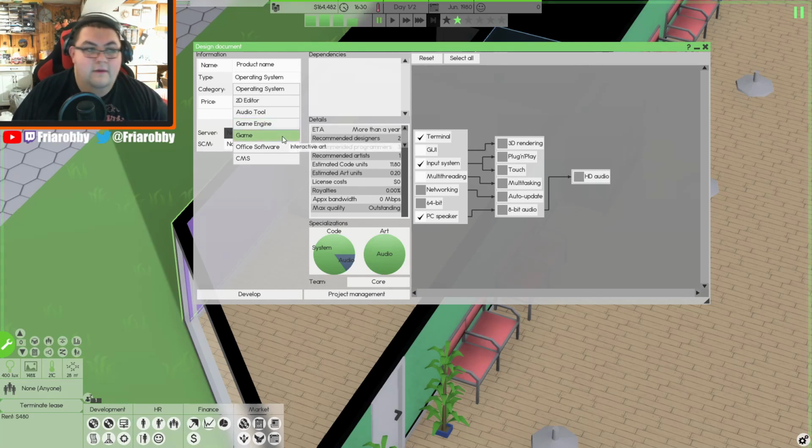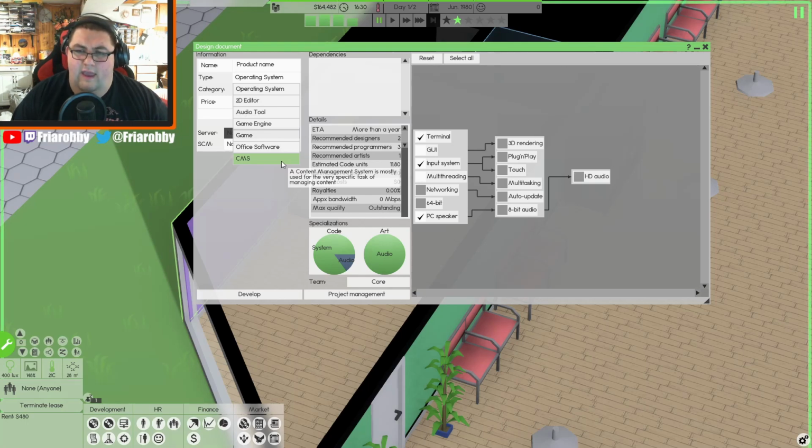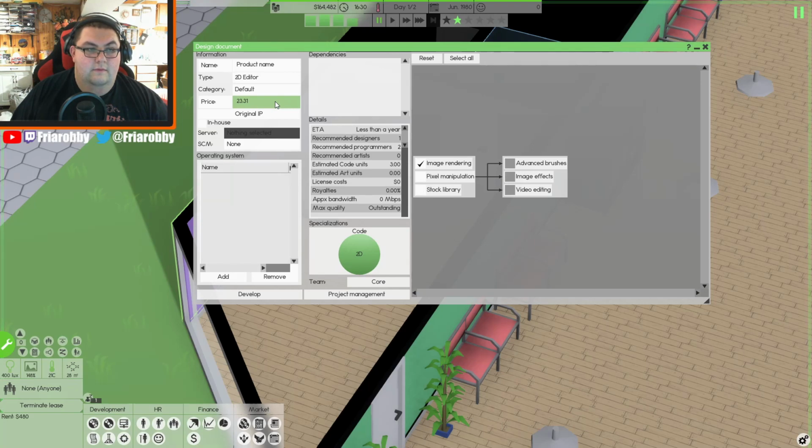You can create a game, but I don't have any art skills, so probably not a great idea. Office software, Microsoft Office kind of comes to mind there. CMS is a content management system. I think the first two they let you develop are a finance one and an inventory one, for inventory management. So all those are pretty neat. I think we're going to go with a 2D editor. The reason is that it's probably the most basic thing you need in here.